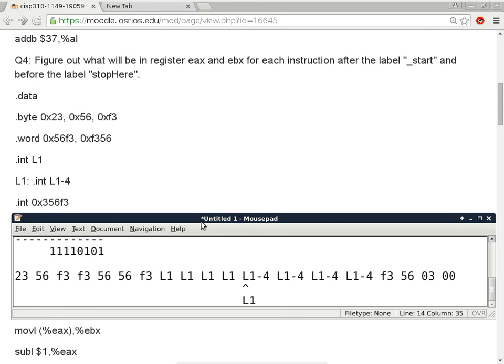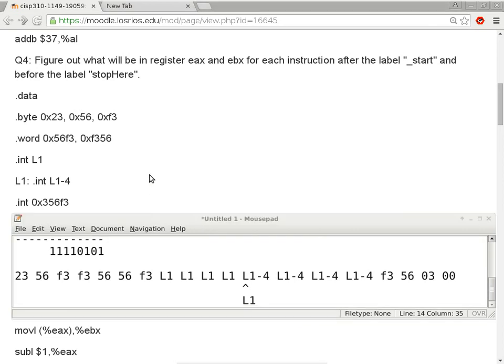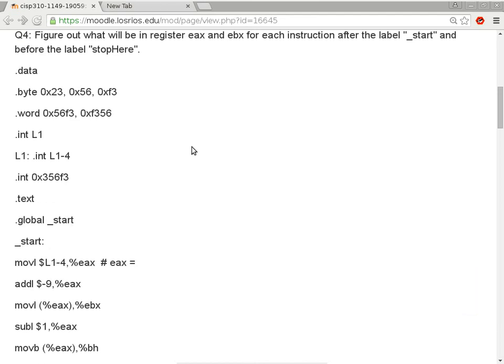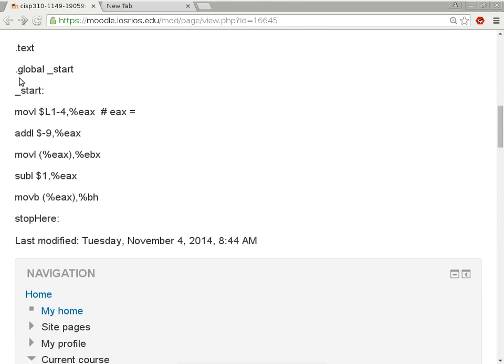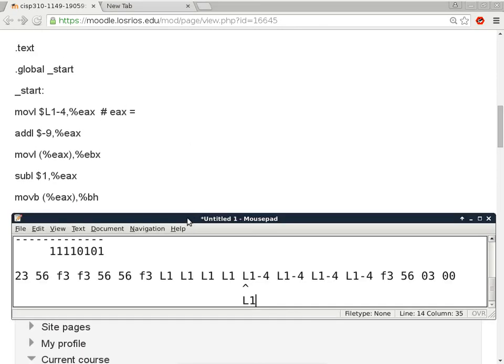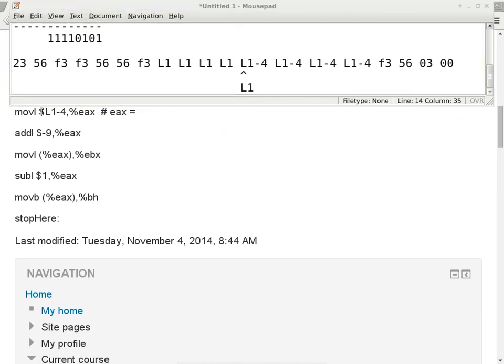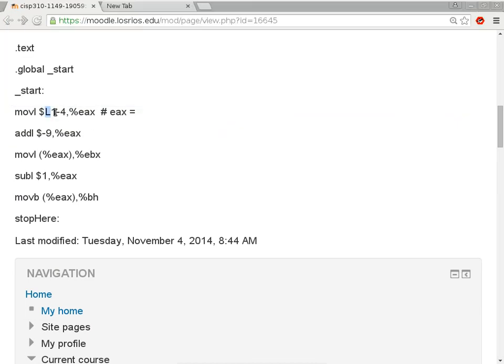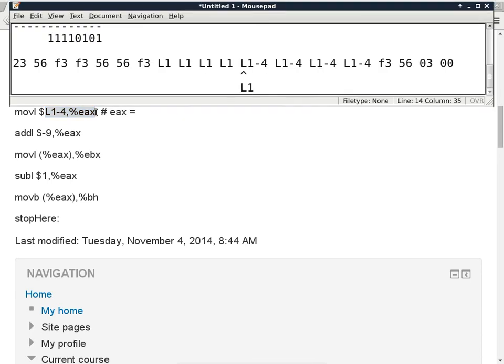Okay, so knowing this, now it's time to actually trace the code and find out what it is going to do. I thought I had Vimium installed, but the keystrokes are not working. There we go. So now we have the rest of the program, and we'll try to figure out what this program is going to do. The first instruction is to move L1 minus 4, using a $, which means it is immediate, to EAX. So the question now is, what is that going to move into EAX? Or what will be the value of EAX after this instruction?